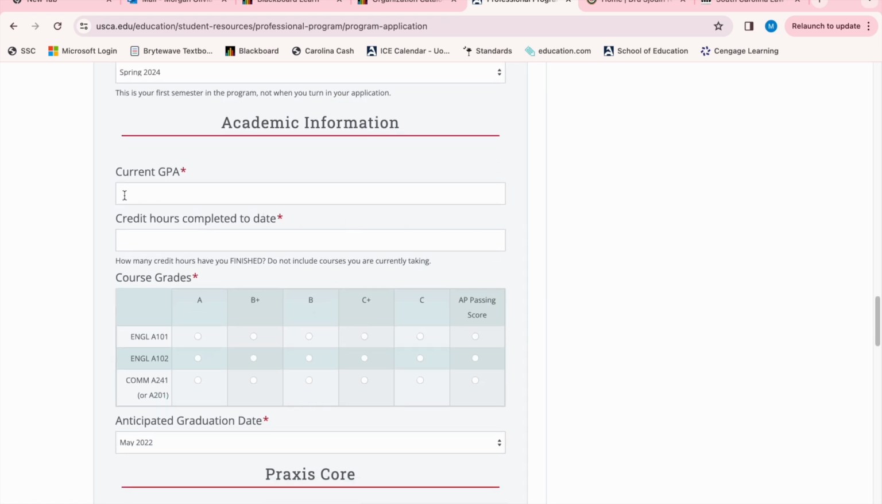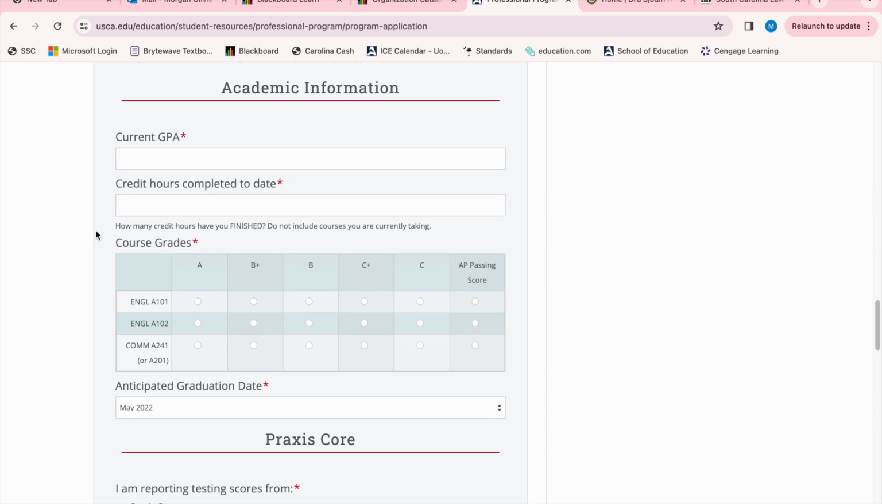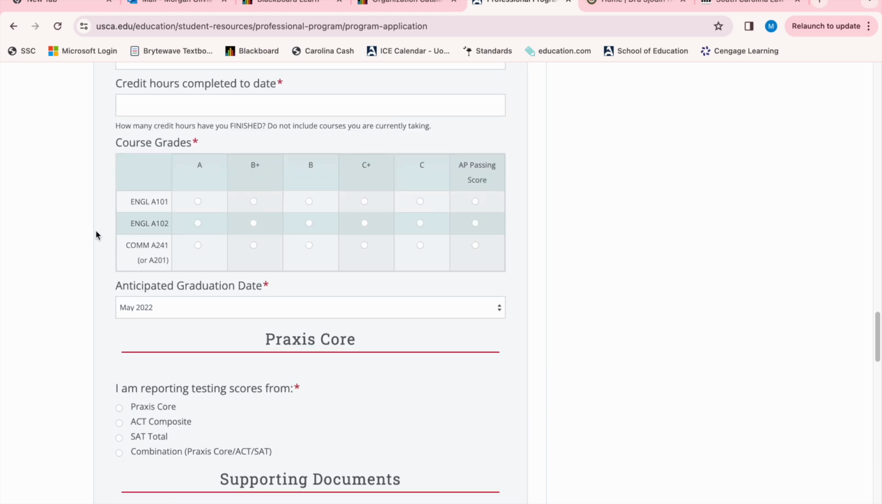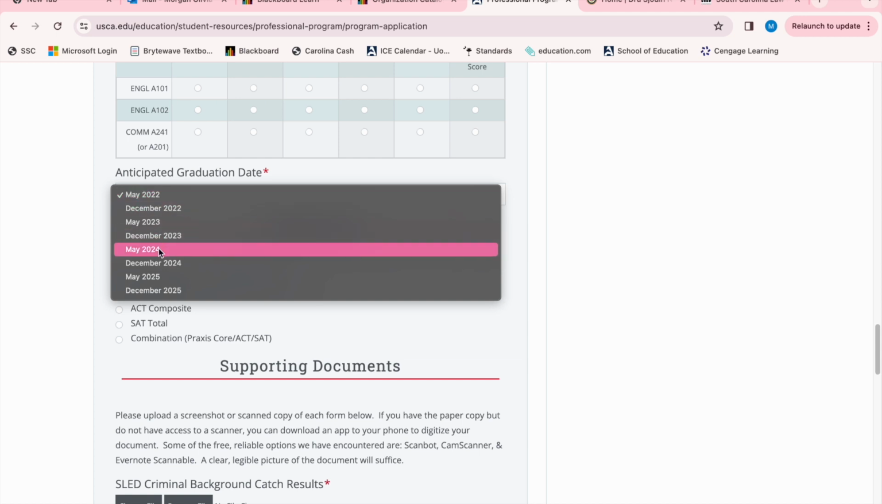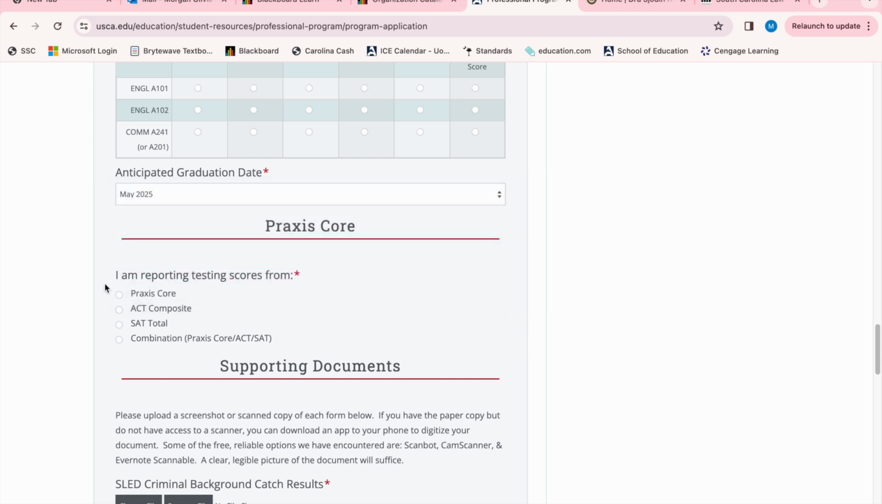Academic information, put in your current GPA. Remember, you can find that on SSC. Credit hours completed to that date. If you can't find that in SSC, try to calculate it using DegreeWorks. Course grades for those 3 required classes, and when you expect your graduation date to be. Mine would be May 2025.